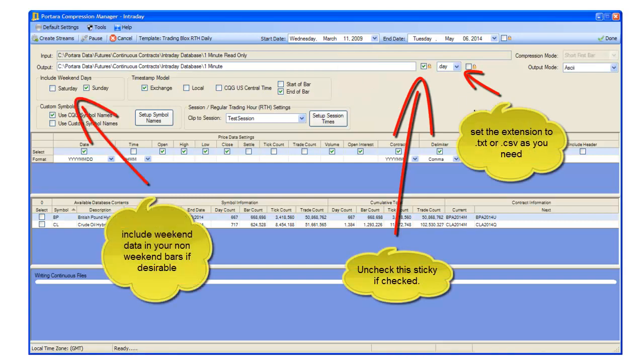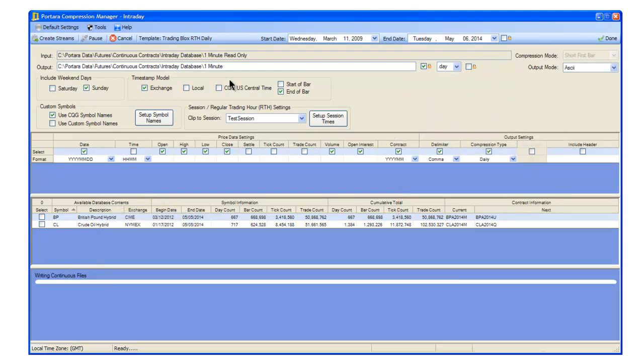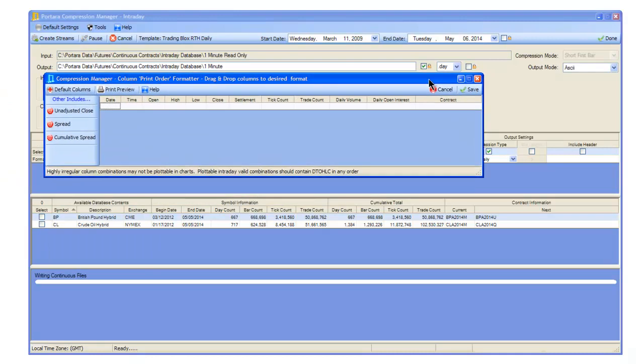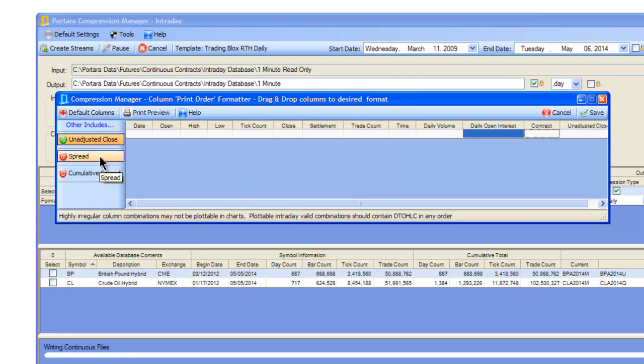There are many advanced features here which are the subject of a more advanced user video, but a key feature for Blox users is the advanced column formatter. Opening this allows you to drag and drop the order of columns if you so wish, and you can also opt to include things like the unadjusted close, spread and the cumulative spread if you wish.